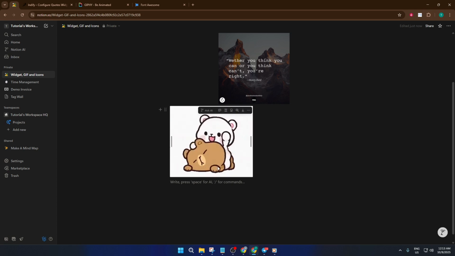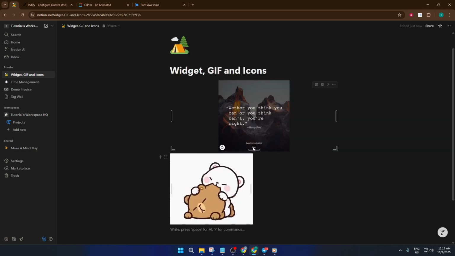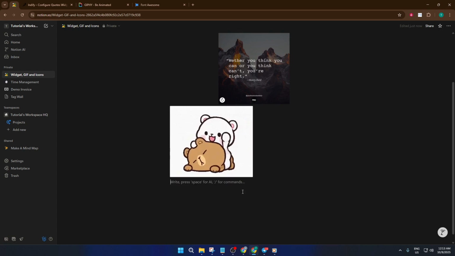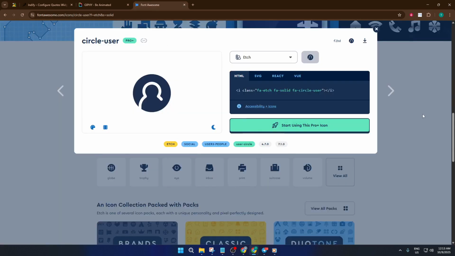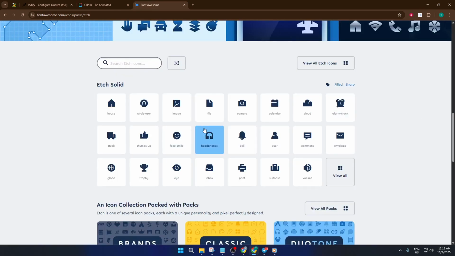Finally, let's level up the icons in Notion. We'll use Font Awesome, a fantastic resource for high-quality icons. Head to Font Awesome and browse their massive selection. Search for something that fits your page, like a graduation cap for a school planner or a heart for a journaling dashboard. When you find the icon, click it and choose the Download SVG option.